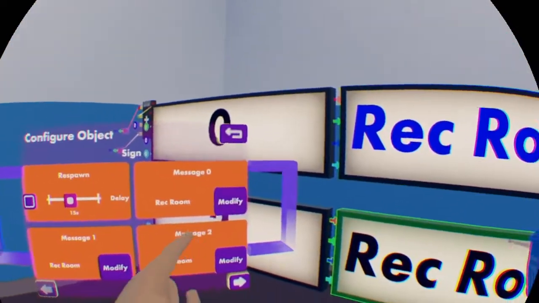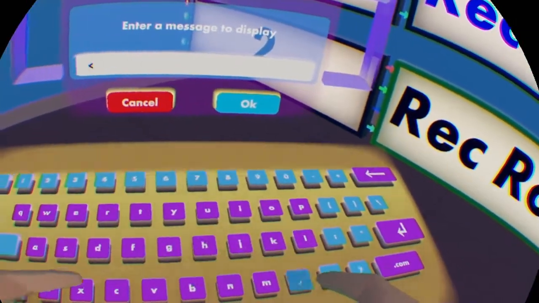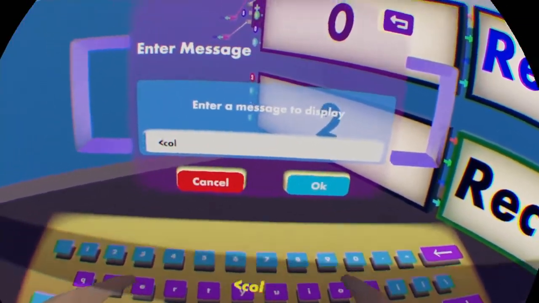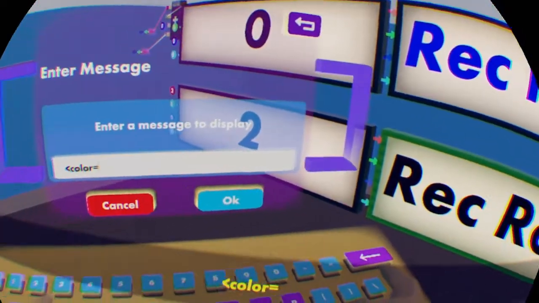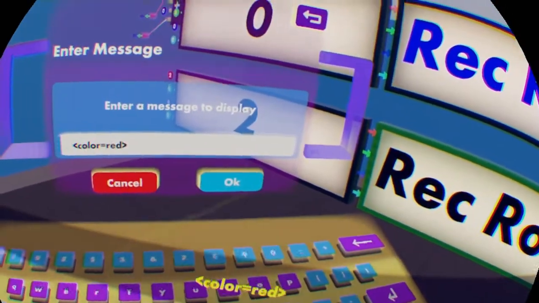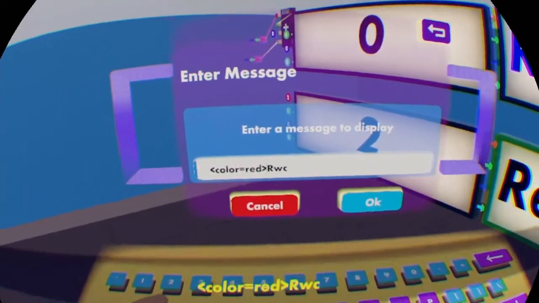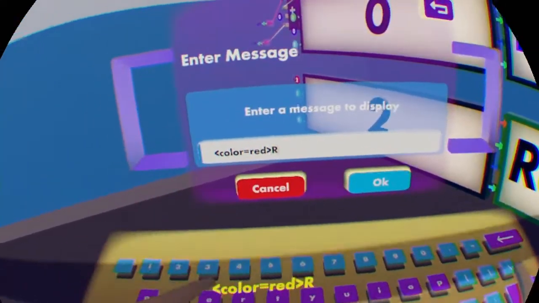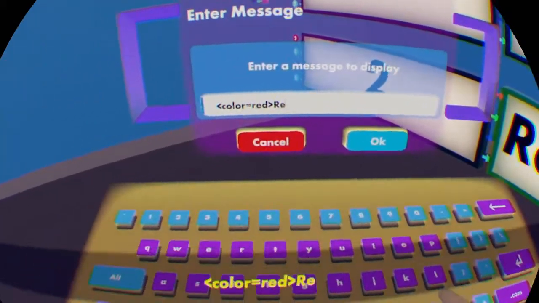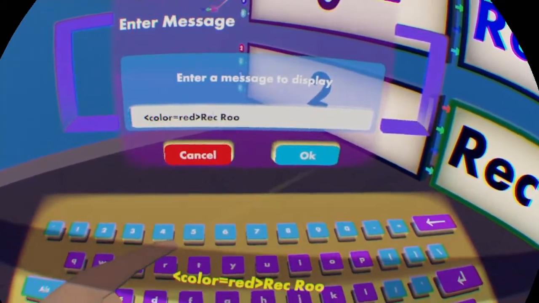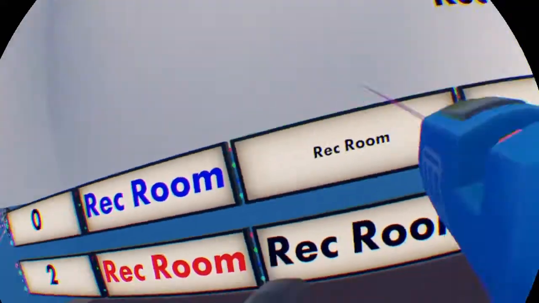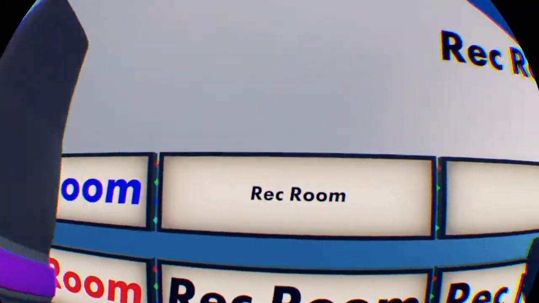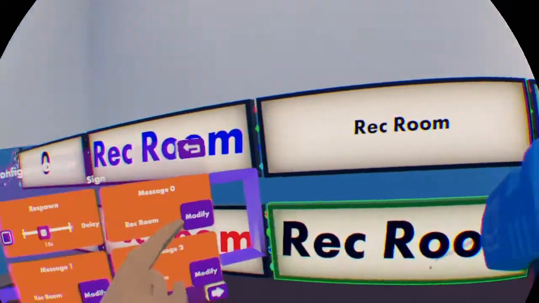So our second command is color. To change the color of a sign, you have to do the arrow and then color equals whatever color you want it to be, and I'll make this one red. And then you have to close it, and then you write your message. So I'm going to write rec room, and there we go. Now we have a red sign.